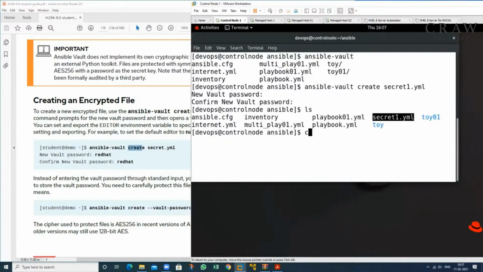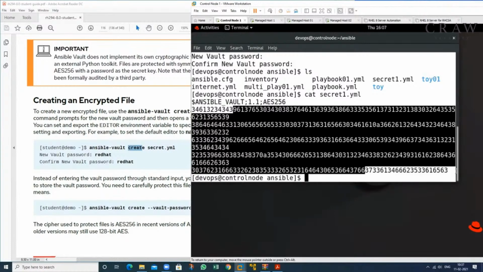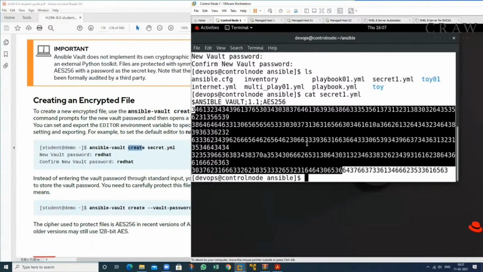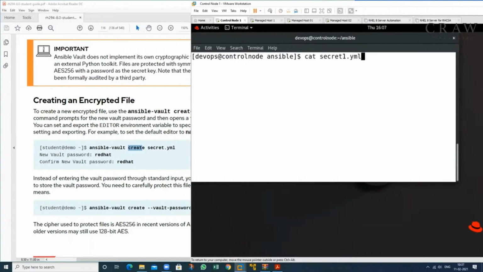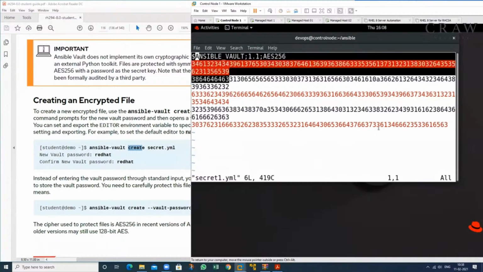If I want to see this particular file, what is the content? So see this one. This is in an encrypted format. All the content is in numbered format. I have written this is a secret file, but we are not able to see this. What is in this? This is in AES format. You cannot see the content. Sir, but we have written only 2 lines. Yes, 2 lines, and it converts all the 2 lines into a coded format.